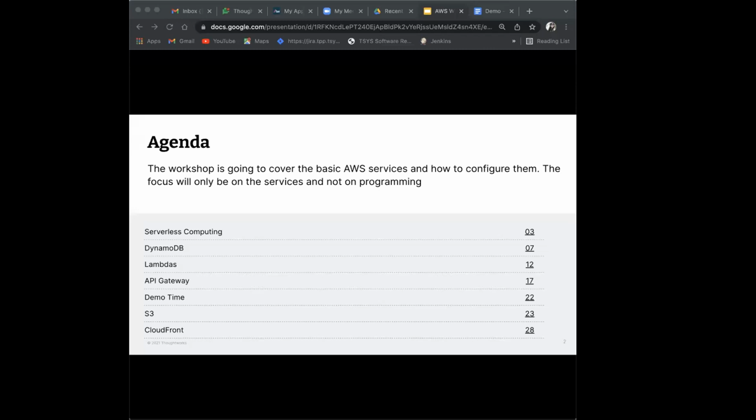So before getting started, can someone put in words what is serverless computing? Can we have some chats? What is serverless computing? If you have any idea.